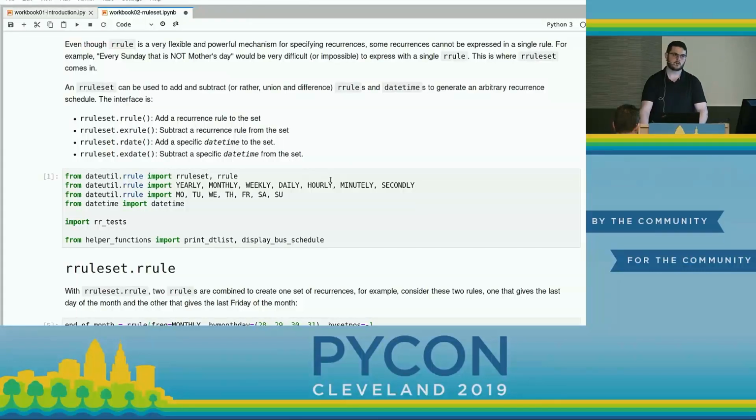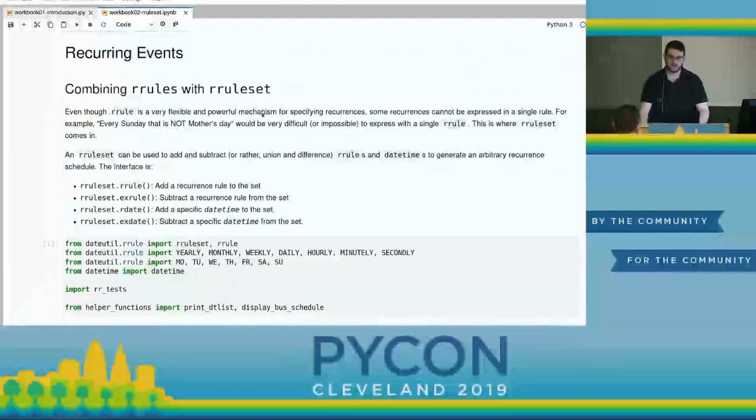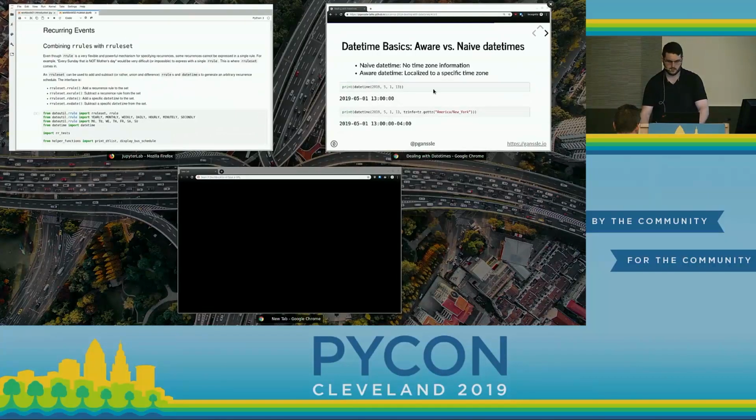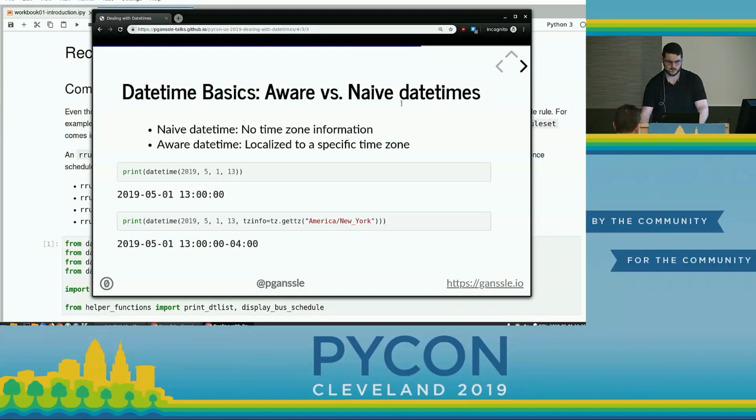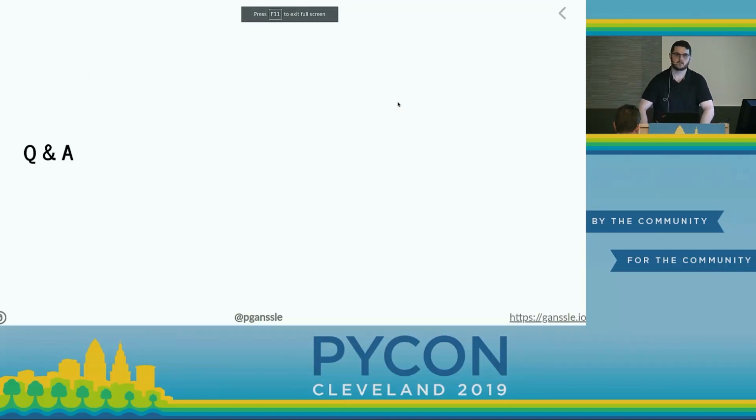Again, there's a bunch more workbooks in here that you can go through. Also, all this material is public domain. So if you want to take it back to your work and show it to people or whatever, that's totally copacetic from a licensing perspective. So thank you very much for coming to my tutorial, and I would be happy to take some questions.